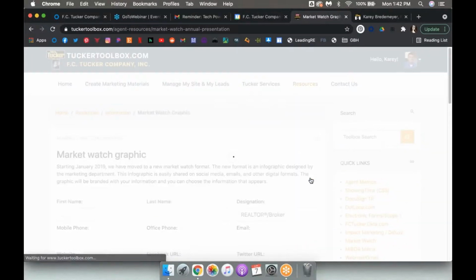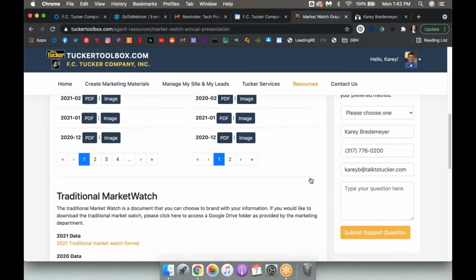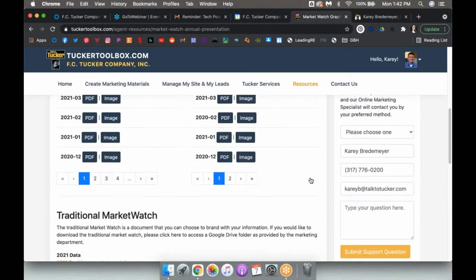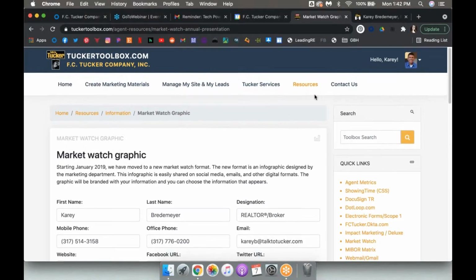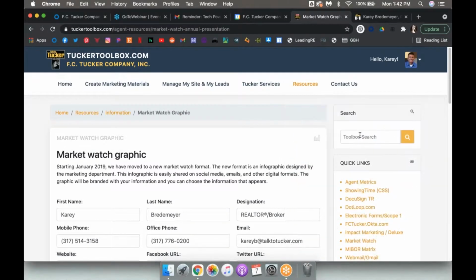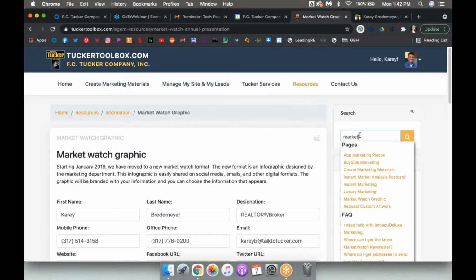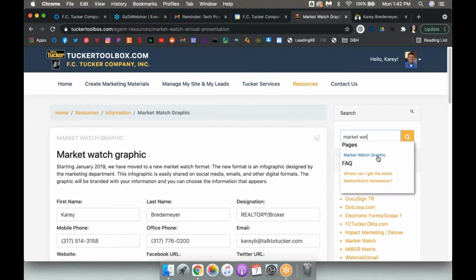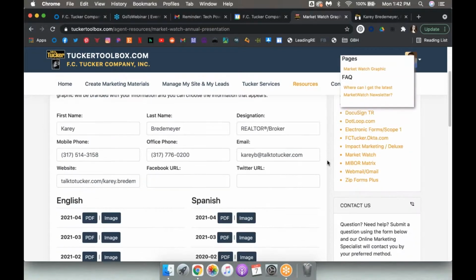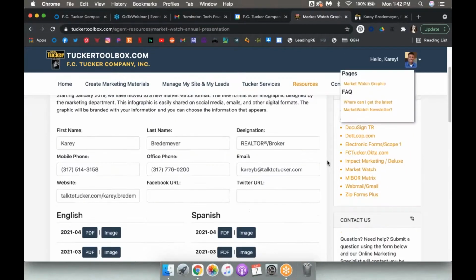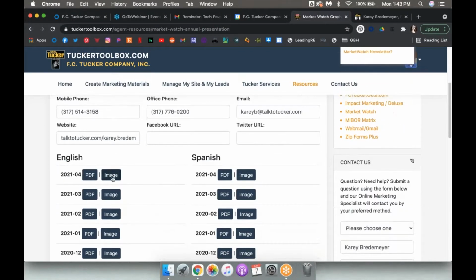So if you're looking for Market Watch pieces or you want to create Market Watch, to be honest with you, I can never remember that the Market Watch is under resources. So again, I just utilize that search bar and I start typing Market Watch and then ding, ding, ding, Market Watch graphic. So you can come in here, you can create the whole shebang of the Market Watch if you have clients who really like to read numbers and all that jazz, or if you just want that graphic piece to pop onto Facebook or Instagram, you can come in here and create.